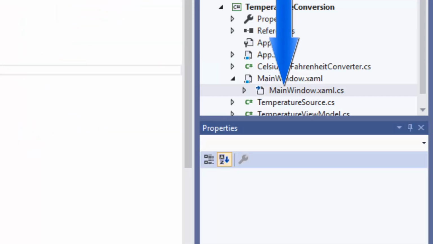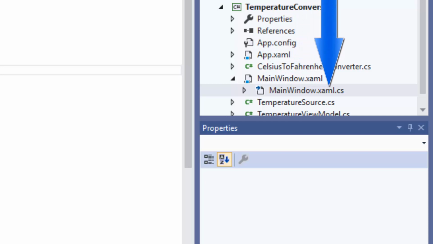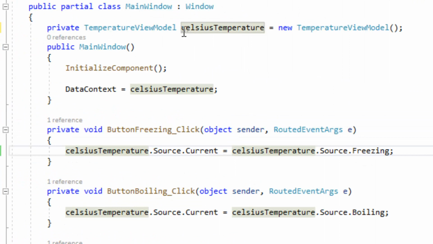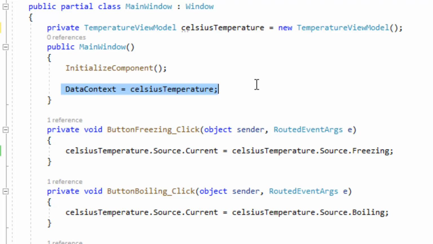We start with the code behind of the view application. The first thing we see is that we have a view model, in this case called Celsius temperature. We create that object, and of course in the constructor for this main window class, we assign that object to the DataContext property of the window. That allows the binding to take place. So that's where binding is going to look for the data, in the data context object, which in this case is connected with our view model.